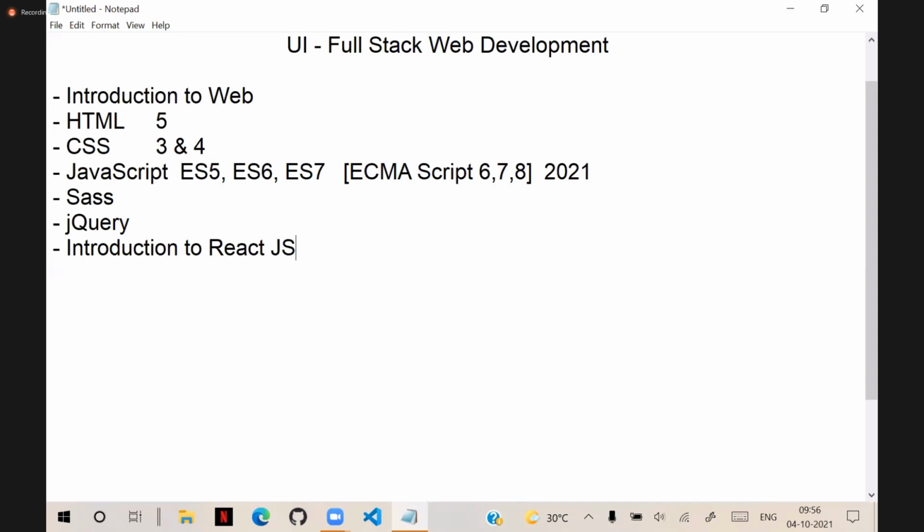React.js is very advanced currently. React.js and Angular are very much required. So you have to learn React and Angular separately, because React and Angular themselves take a time of one month, two months, so you cannot handle all the technologies, you cannot handle everything here.